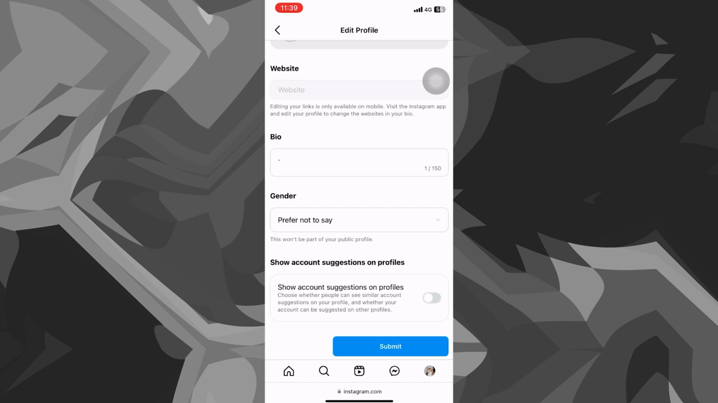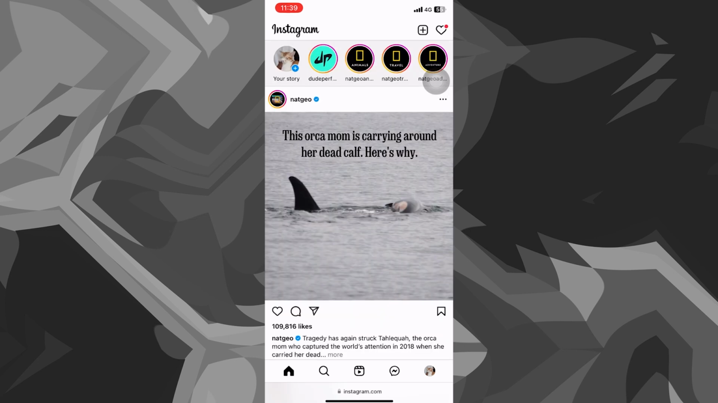So I'll quickly uncheck this and click on submit. And once this is done, the changes have been saved and we have now successfully stopped Instagram from suggesting our account or Instagram suggesting us new accounts. It's quite a simple process. Hope you guys got the idea.